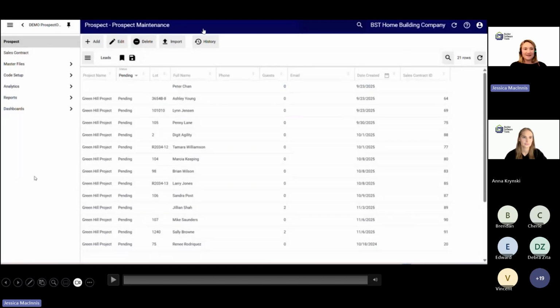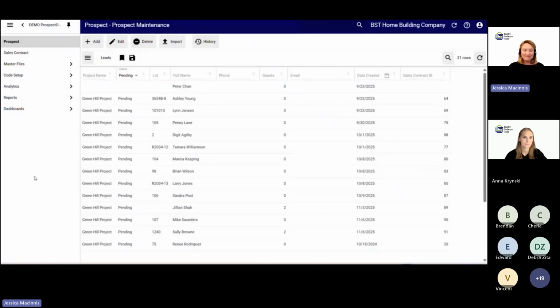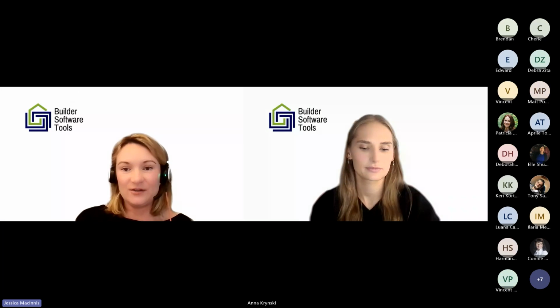That's pretty much our demo. As you can see, in a nutshell, we've tried to give you a high level of what it can do. Obviously, we can get into a ton of reporting. So that's absolutely something that is a large feature of the program.